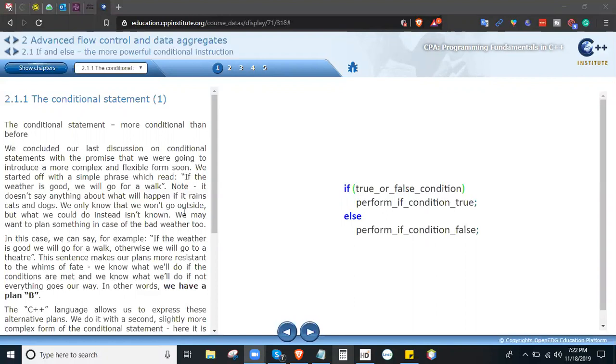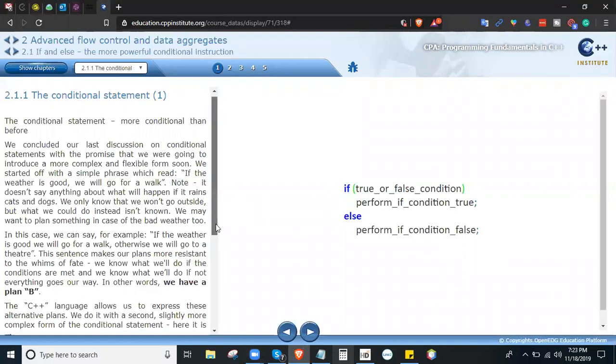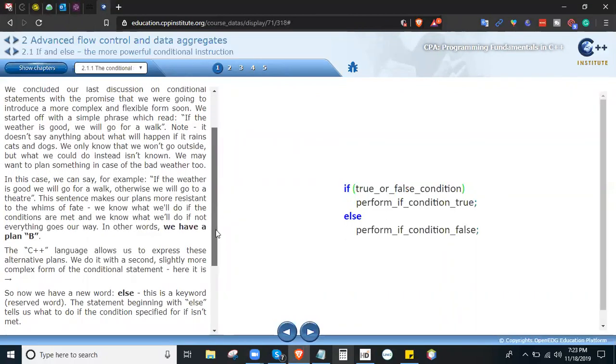In this case, we can say, for example, if the weather is good, we will go for a walk, otherwise, we will go to a theater. This sentence makes our plans more resistant to the whims of fate. We know what we will do if the conditions are met, and we know what we will do if not everything goes our way. In other words, we have a plan B. The C++ language allows us to express these alternative plans. We do it with a second, slightly more complex form of the conditional statement.